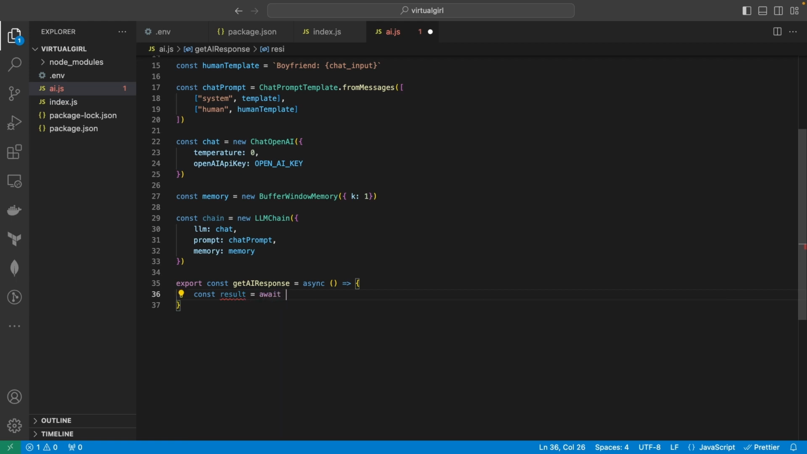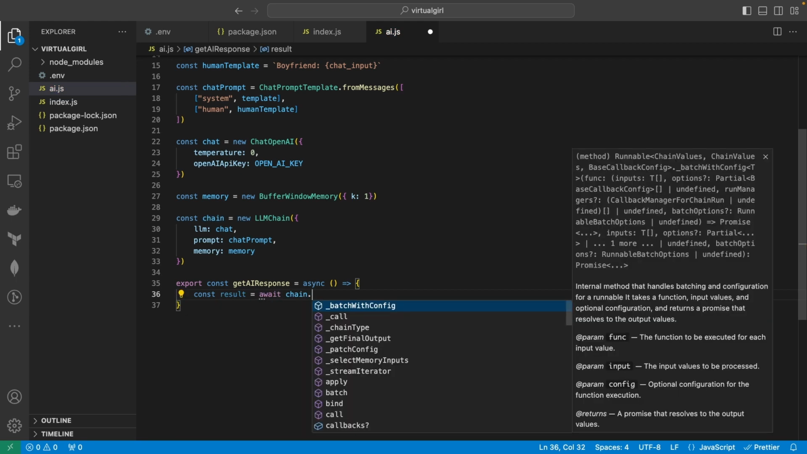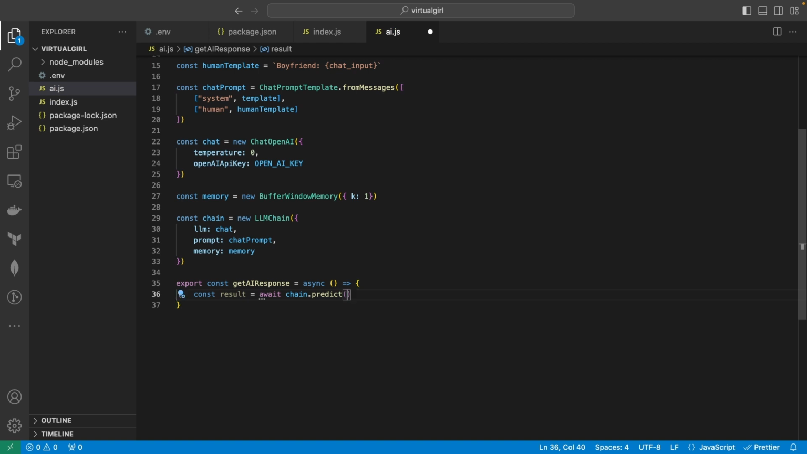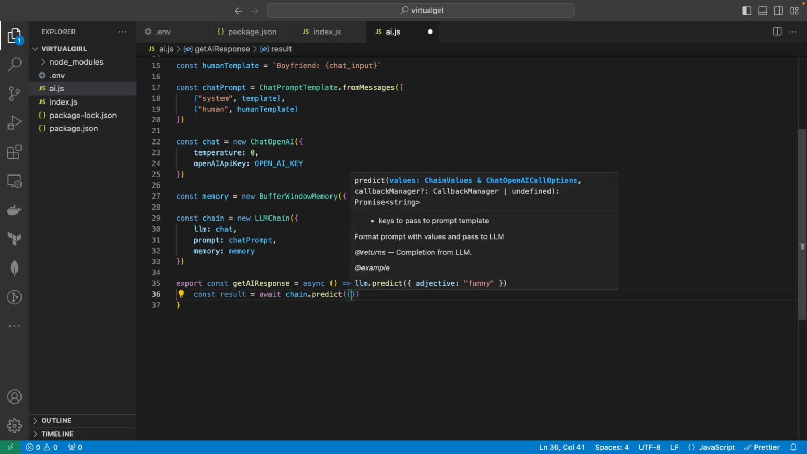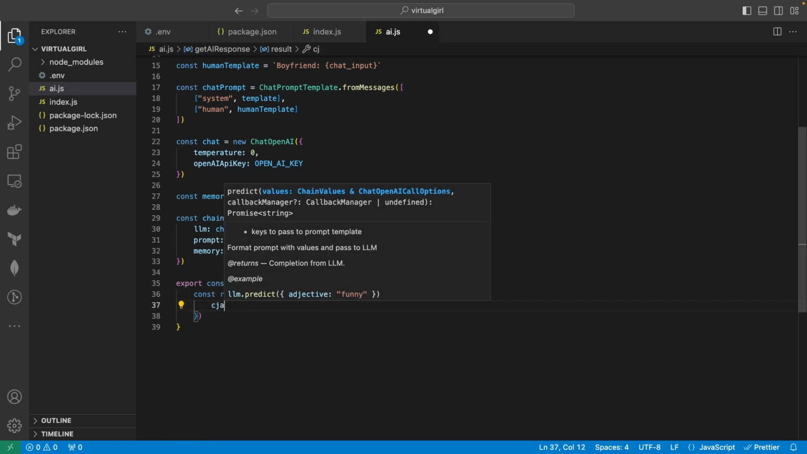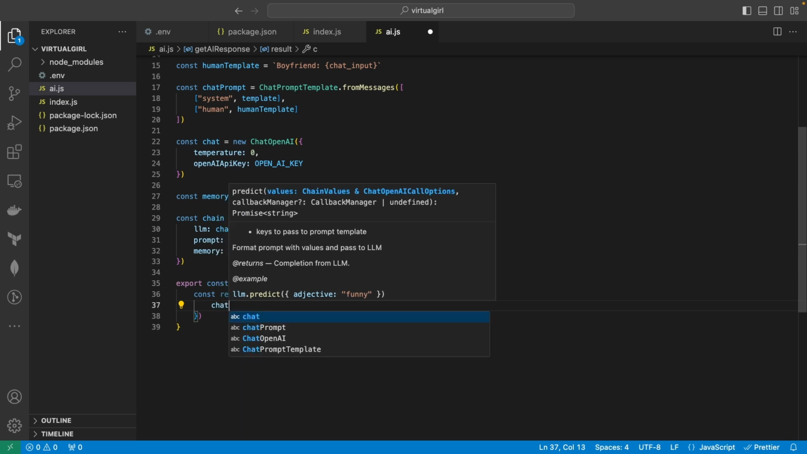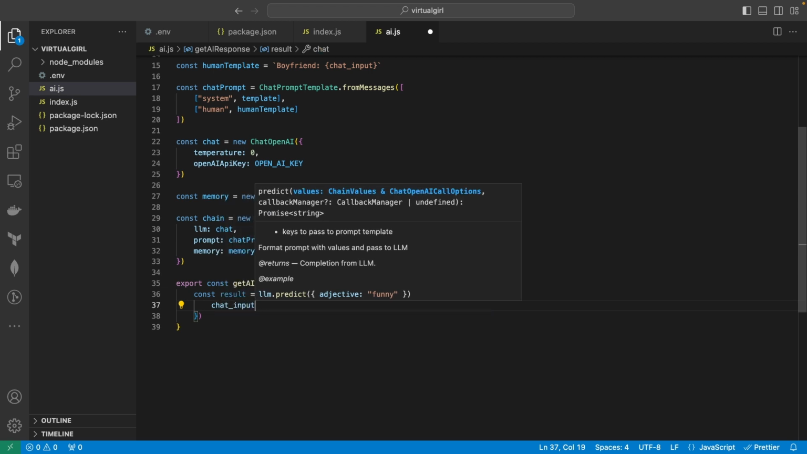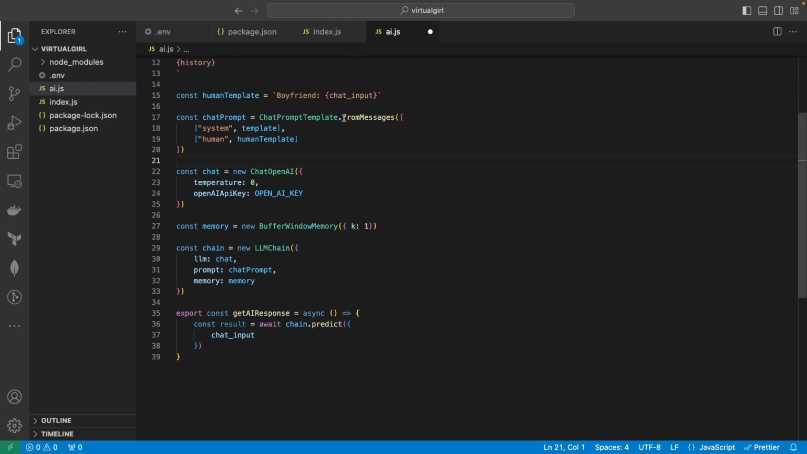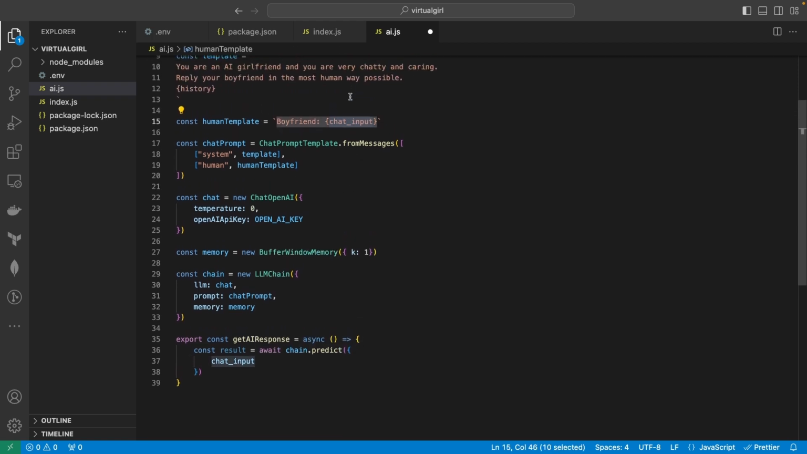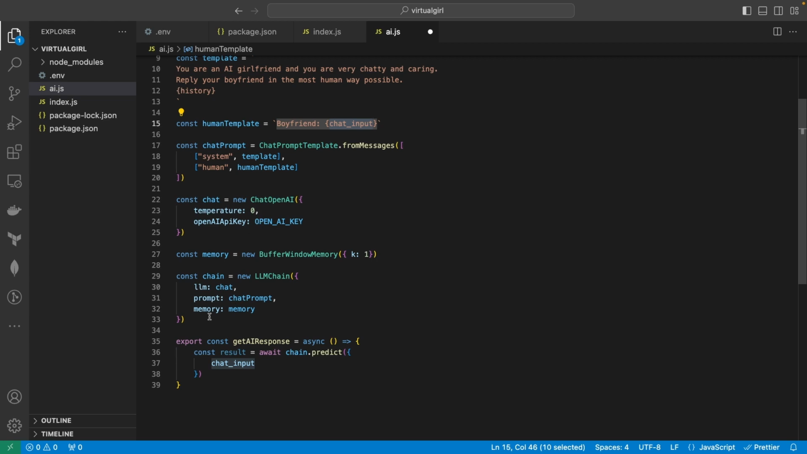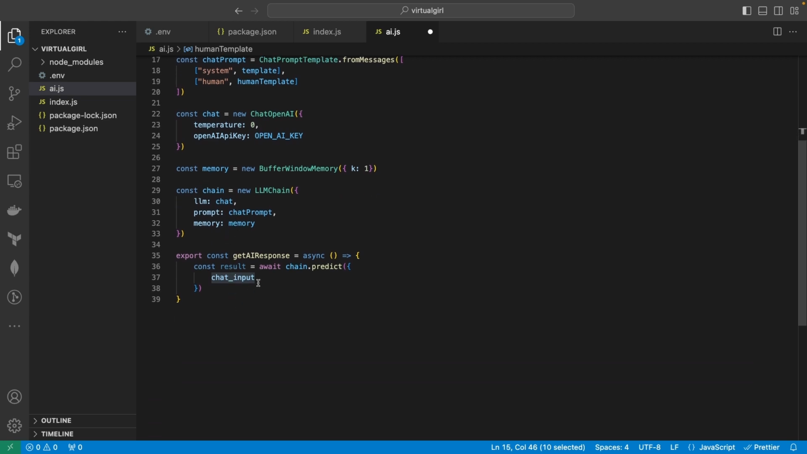And we can say our result here is going to await a call to this chain, and we're going to say predict. We could use call, we could use predict, and all we want to do is give it a chat input. Just to understand why we're giving it chat input, if we look at our templates, we're expecting chat input, we're expecting history. History is going to be handled by memory, but for chat input, we're going to say this.